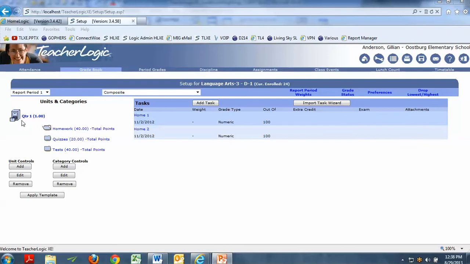That's the weight of that unit. Now, many teachers will have multiple units. What am I teaching here? Language arts? I could have grammar, I could have spelling, I could have all sorts of things down here. They would all be units, and I'd have the opportunity to weight them or not.